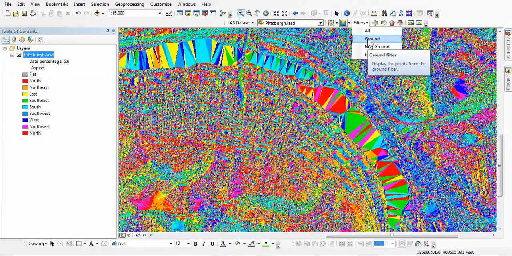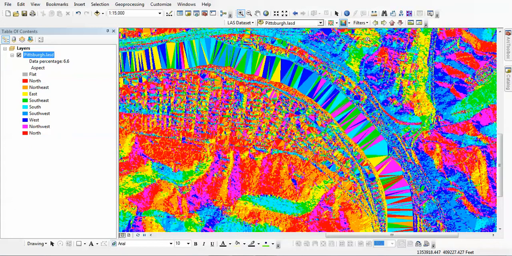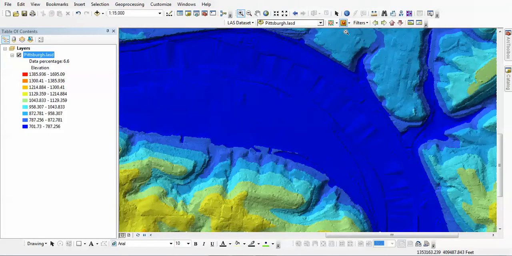I'm going to filter out, for example, our ground features, and you'll notice immediately that my aspect becomes more meaningful. We can also, for example, look at our elevation. And again, we were thinking about this as a bare ground TIN. When we do those things, that's in the toolbar, dynamically. I can do the same things here.